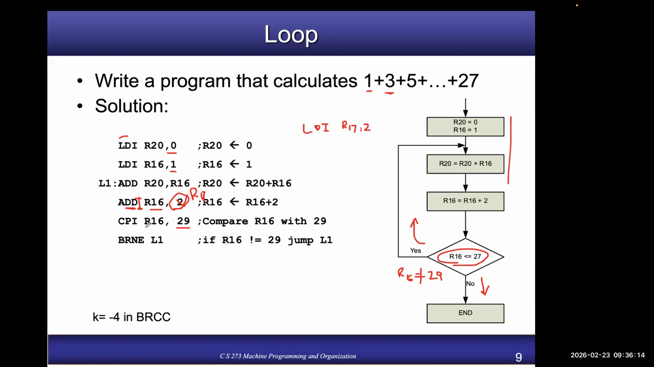So here is what we are doing. We are saying compare R16 with 29, right? And again, we have not covered compare. Actually, the compare instruction also has two versions, compare and compare immediate. In compare, you must compare two registers, but in compare immediate, the second operand can be an immediate number, right? So here we are saying now compare R16 with 29. Then we are saying if it is not equal, so R16 is not equal to 29, then go back to L1.